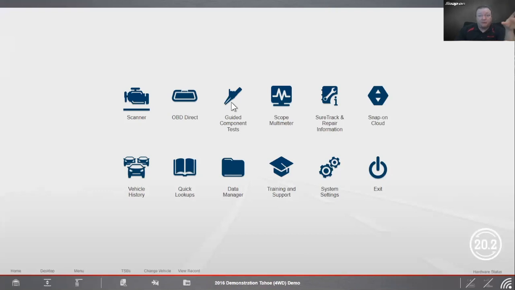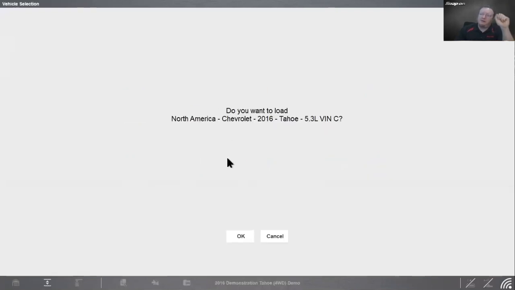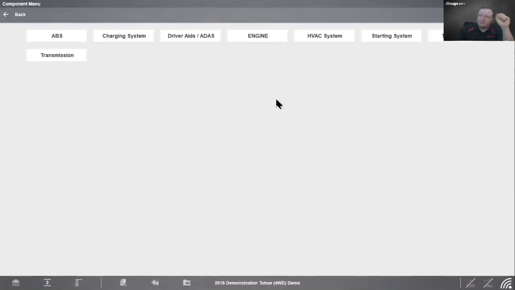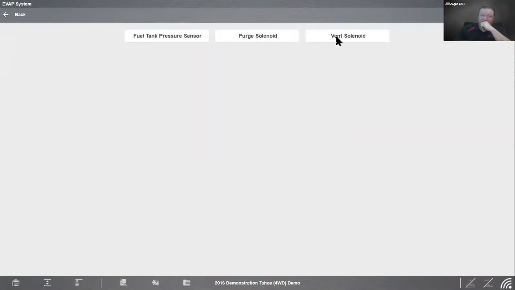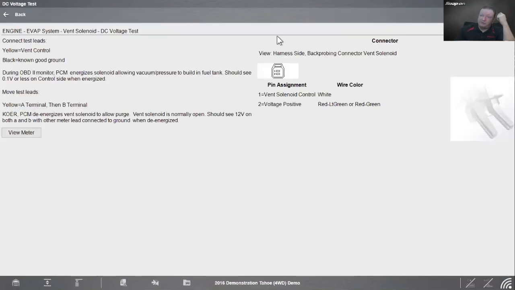If I pull up my guided component test inside Intelligent Diagnostics, I won't be able to do screen and screen. I'm going to go in here, and I'm going to pull up my engine. And I'm going to go in my evap system and my vent solenoid, because that's what we were looking for, right? Vent solenoid. And I'm going to do a DC voltage test. It gives us loads of information on it as well, but I just want to be able to test it. All right, so yellow goes to vent control.